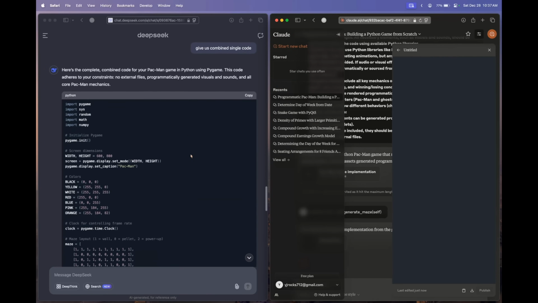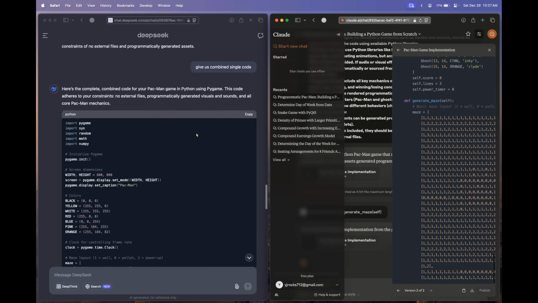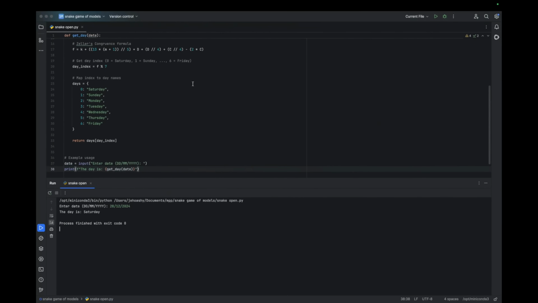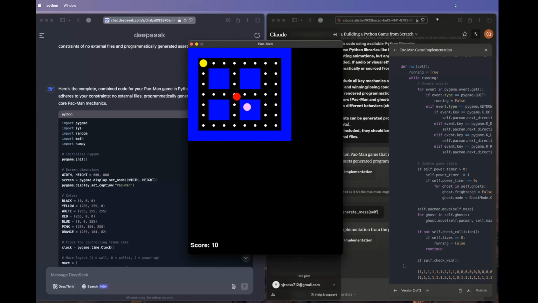By that time, I think DeepSeek is done with its complete code, and it looks a bit small to me, so I'm not in high hopes. Let's copy this and actually run it. By the time 3.5 Sonnet is generating, we don't see any kind of errors. That's nice. Now let's run this.